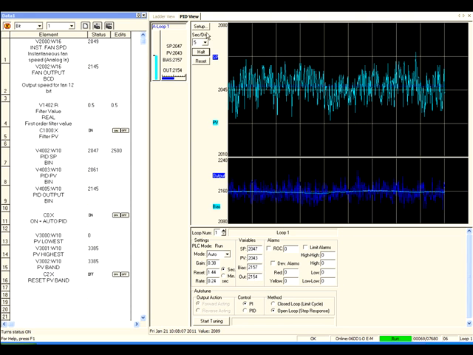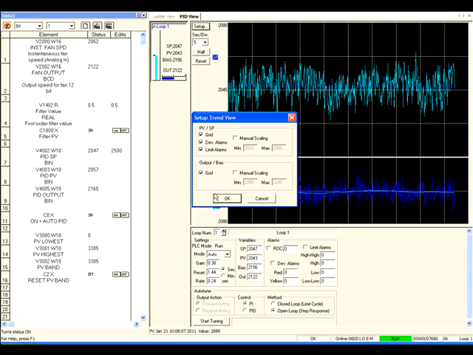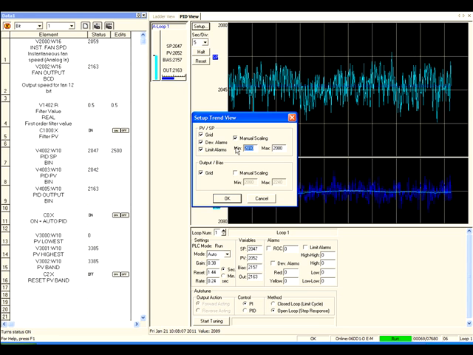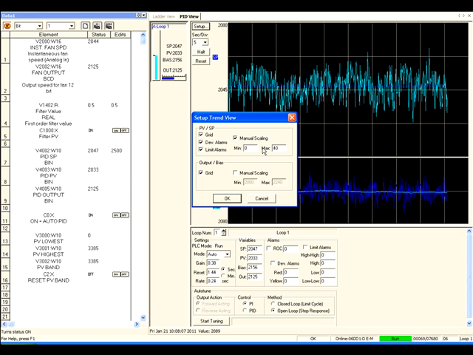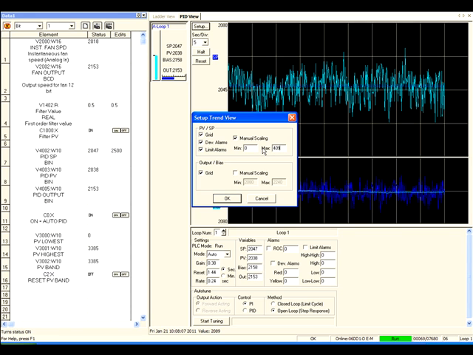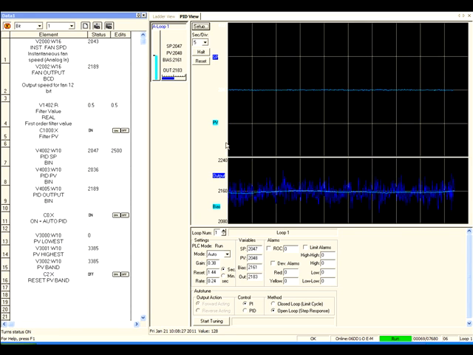Let's set the PID view graph from auto range to manual scaling, and we'll set it to 0 minimum, 4095 maximum for the full scale of the PV value. Now we're seeing the PV value in the middle of the scale at 2047 set point. The bottom of the top graph is 0 and the top of the top graph is 4095.